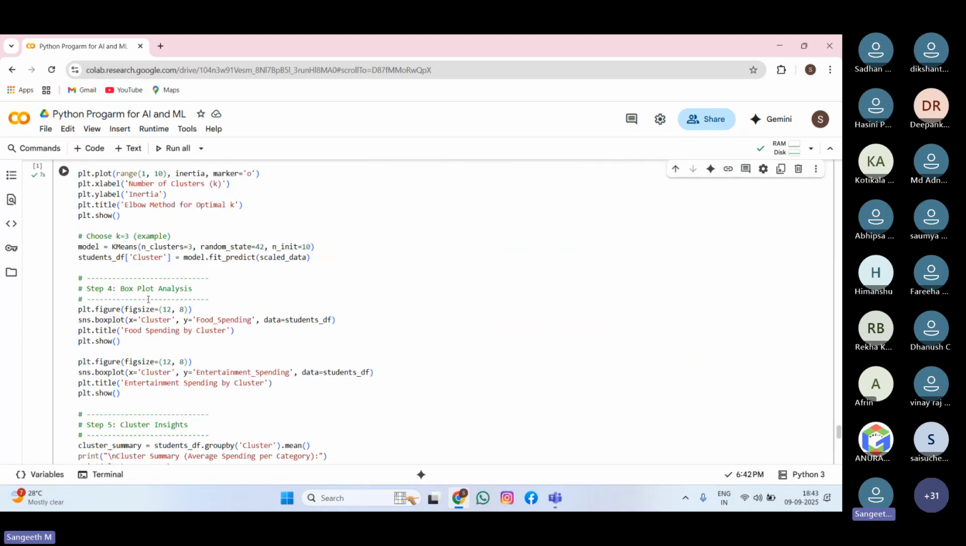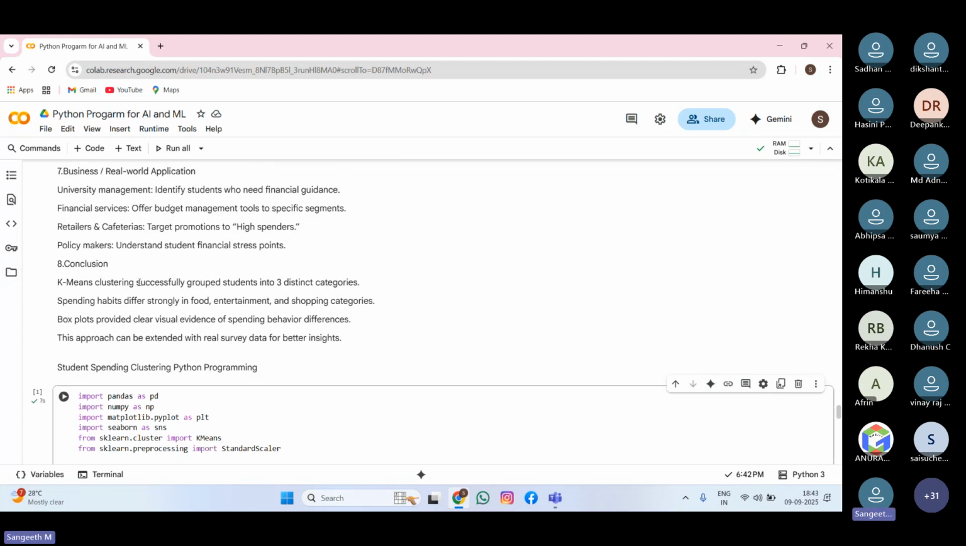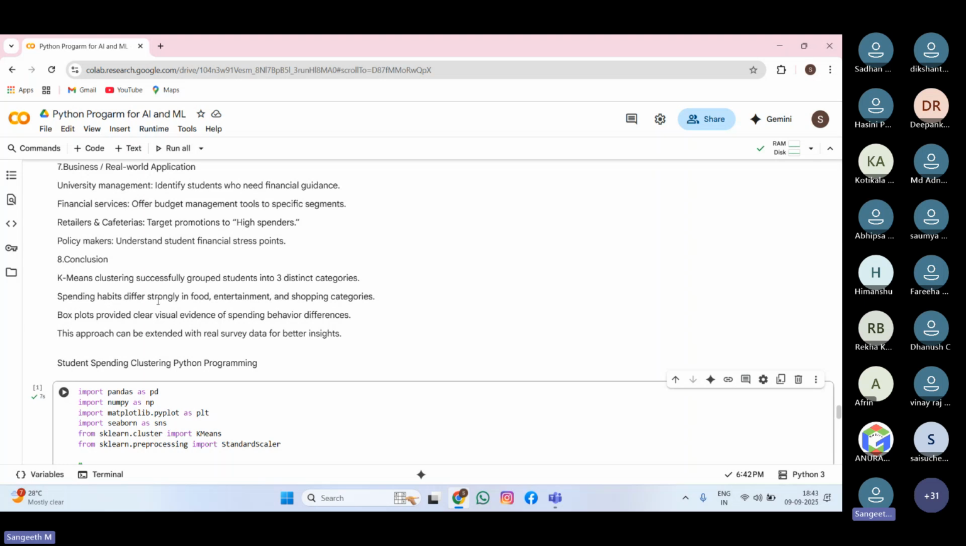And conclusion for this project. K-means clustering successfully grouped customers into 3 distance categories. Spending habits differ strongly in food, entertainment, and shopping categories. Box plots give a clear vision, evidence of spending behavior differences. This approach can be extended with real survey data for better insights.